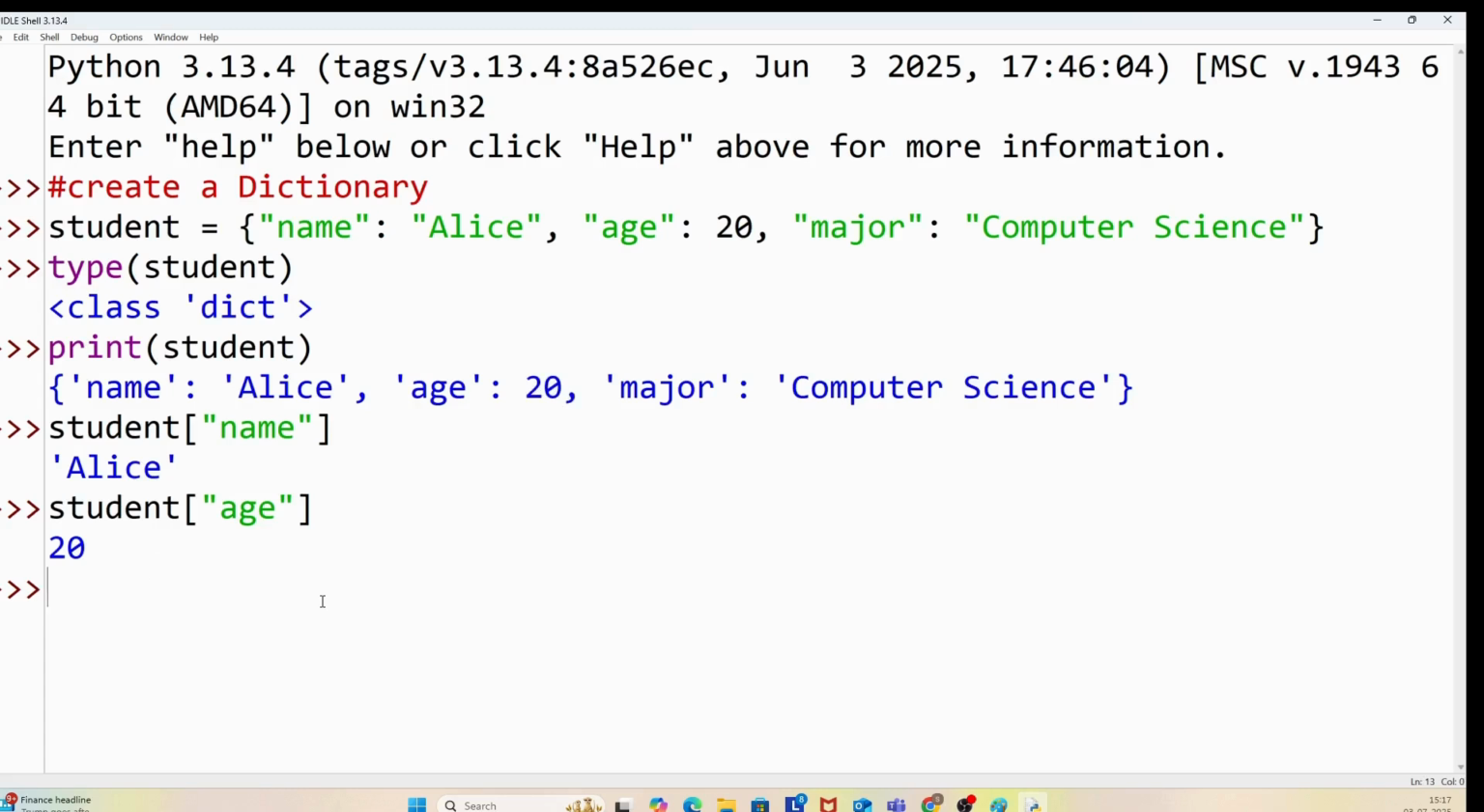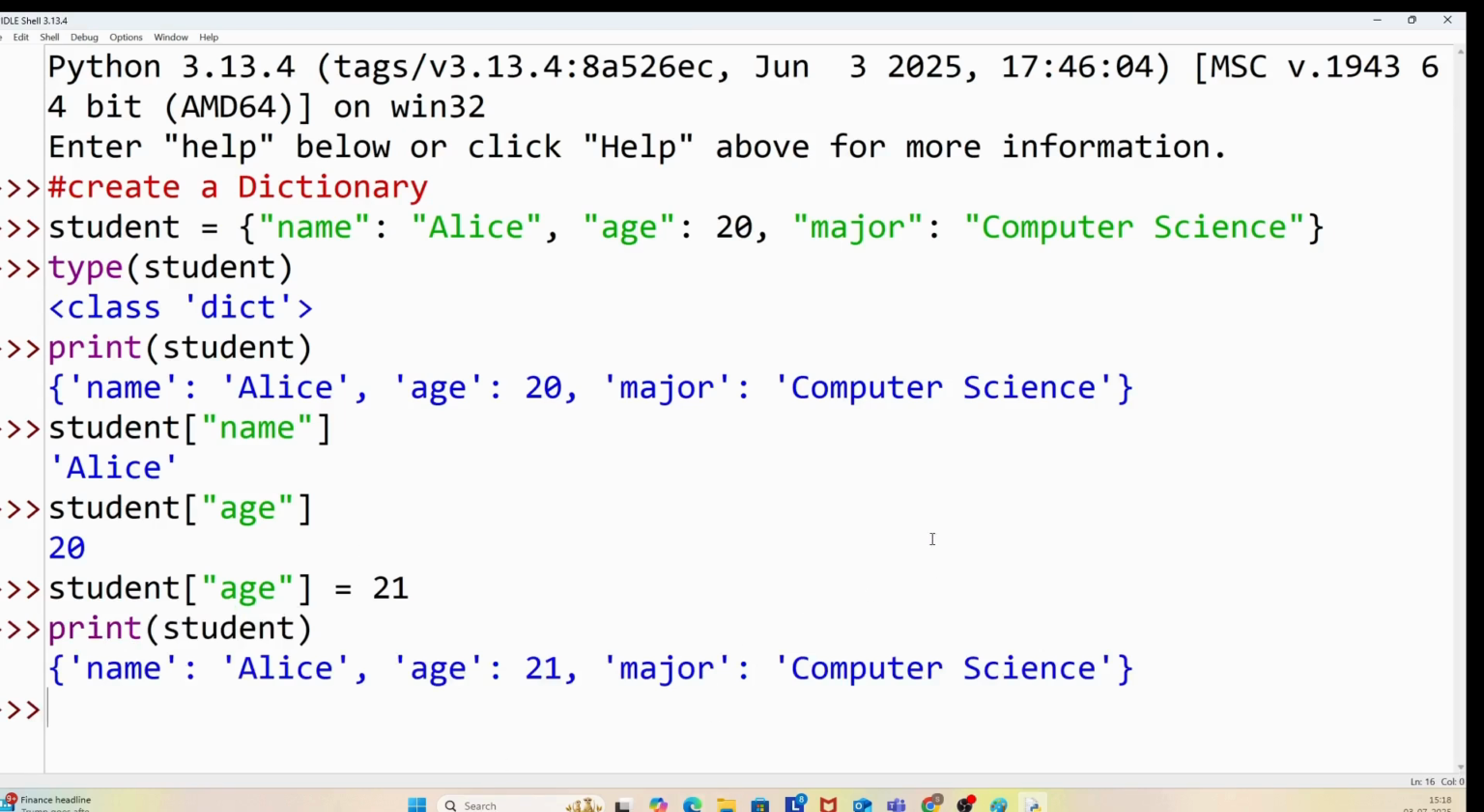I'll do that. So simply type the variable name student and type age, which is equal to 21. Simply type the key age and equal to the new value. Now you see the value is changed to 21. Previously it was 20. So you have to type the key within square brackets using the variable student and equal to the new value 21. Like that you have to change it.